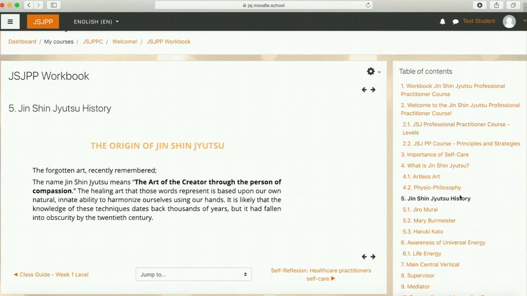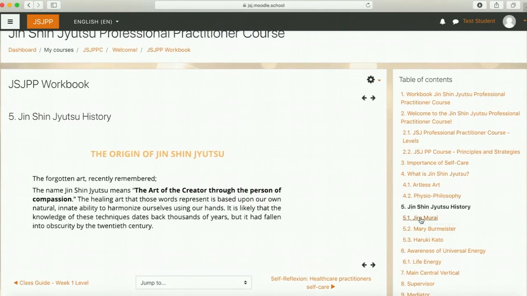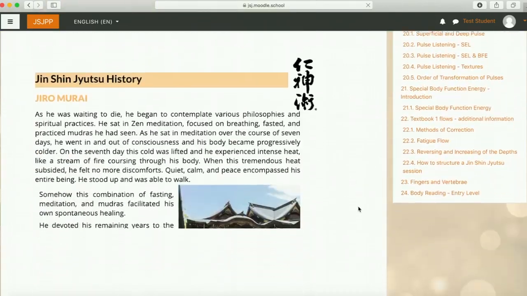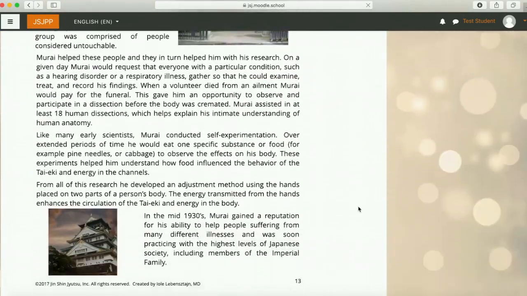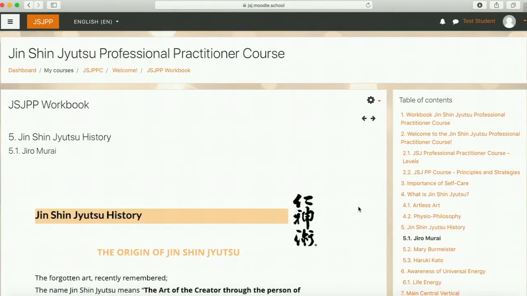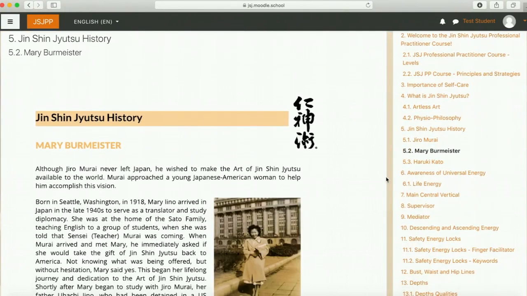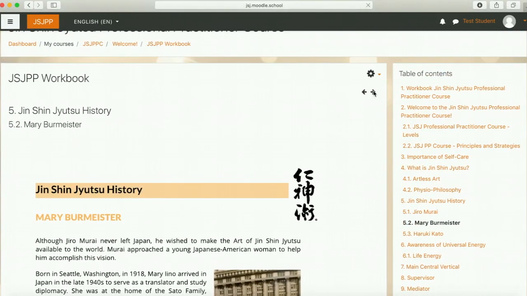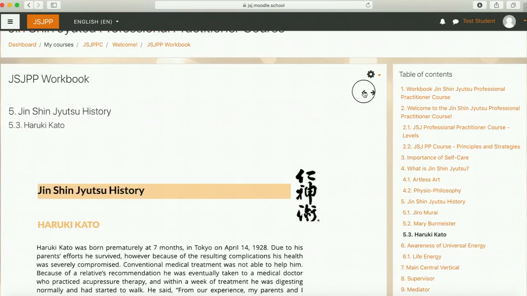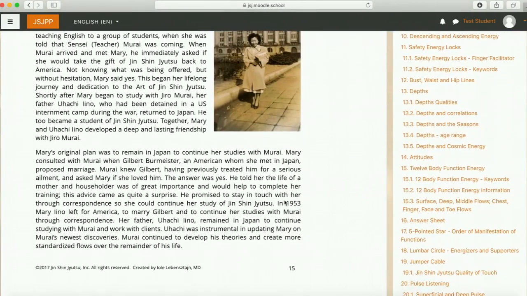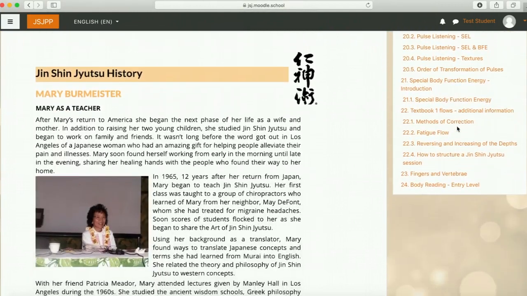So talking about the workbook, you can go step by step through each chapter here. This is all about Jiro Murai, and you can also go to the next chapter. You can go here clicking on Mary Burmeister, or you can just go here to go to the next chapter. Okay, you see Mary Burmeister. If you want to go to the next chapter, you can click here, or you can just click on the arrow. Or if you want to go back, okay. And here you have all the chapters of our course.